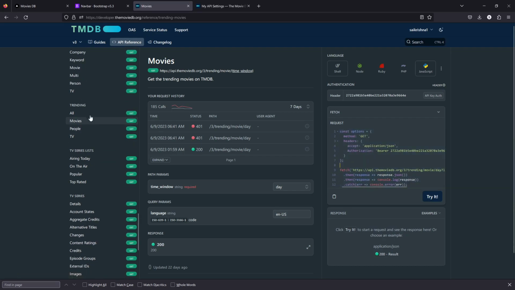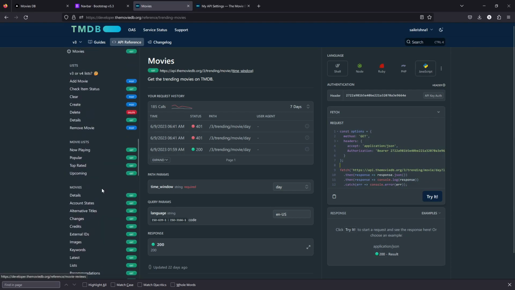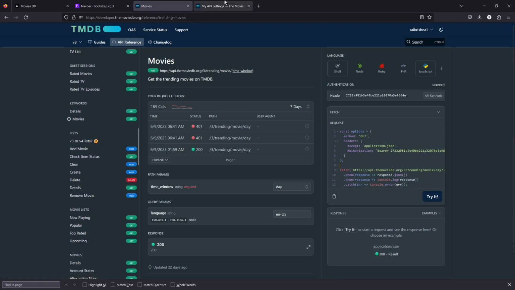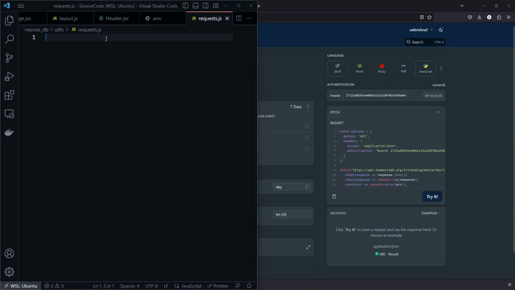So in a similar way, you have other APIs for getting a lot of information. Suppose you want to implement some new feature in your project, then you can use these APIs. You can go through the documentation, go to the JavaScript section, and check the URL and how the request is made, and then you can put it inside your utils function, and then you can call it in your front end pages.